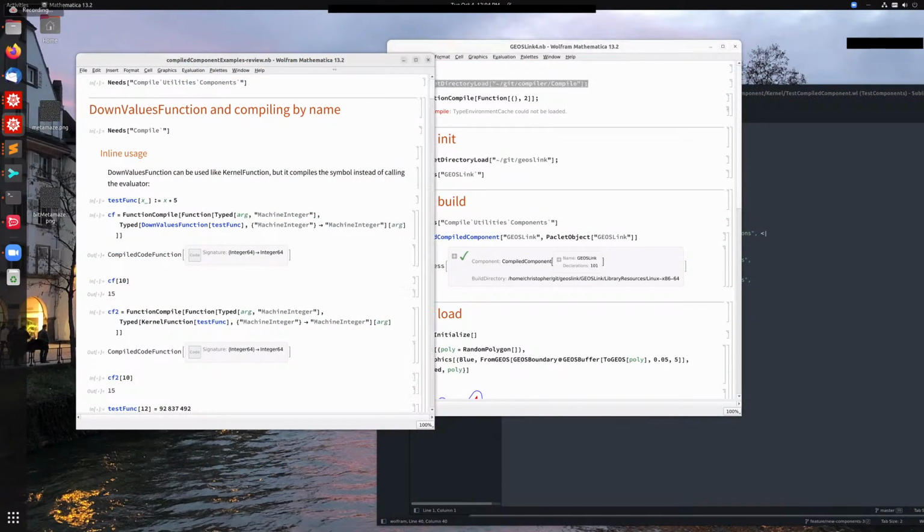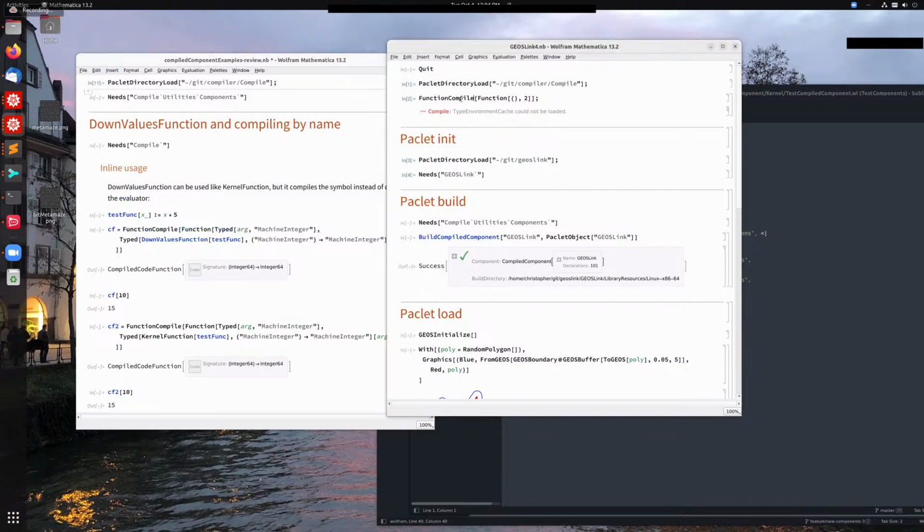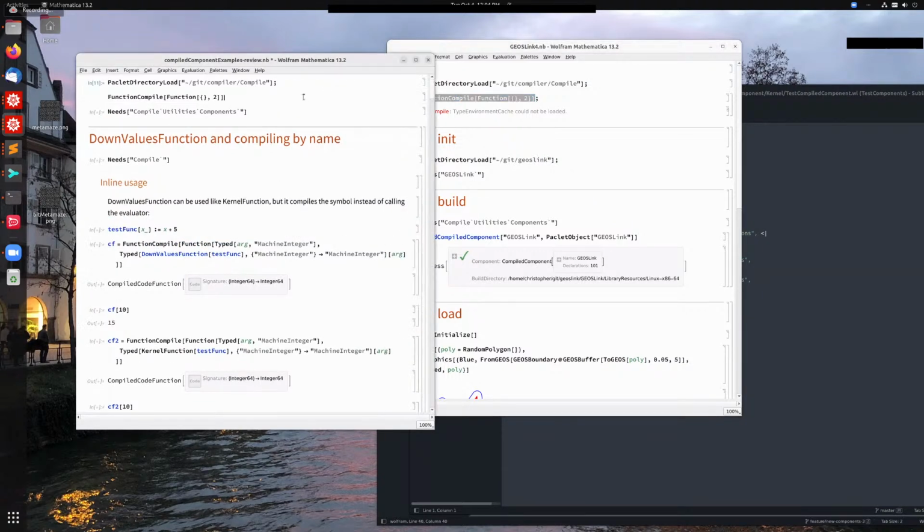Okay, hello everyone. We are doing a design review about the compiler, and Christopher is sharing something here. What are we looking at?